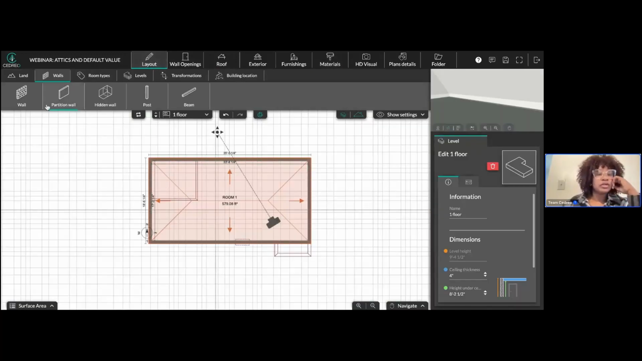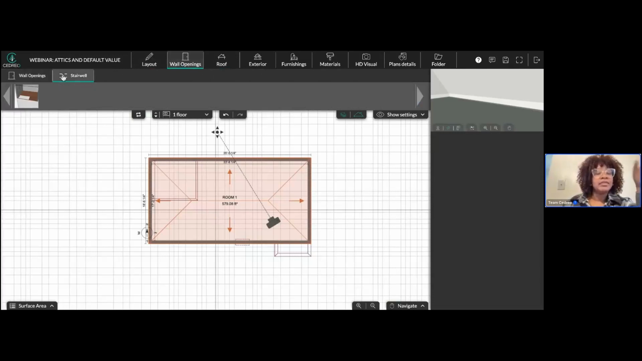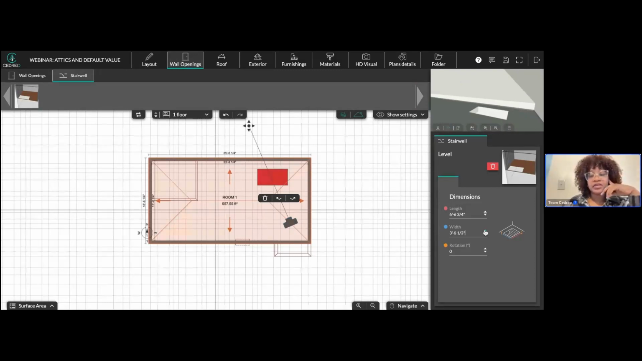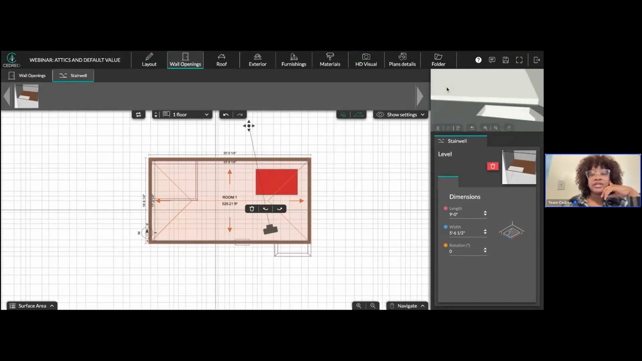On the first floor, actually no, I'm going to go to wall opening, and I'm going to create a space to walk upstairs. So go to stairwell, click on that, and then I'm just going to add this opening right here. You can see it in here. And I'm going to expand the width a little bit, expand the length. Okay, and now I have an opening coming upstairs.